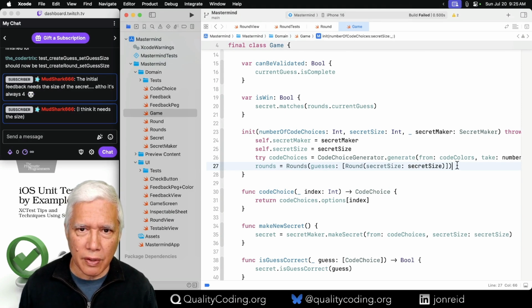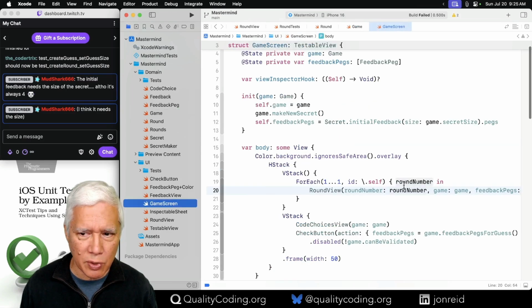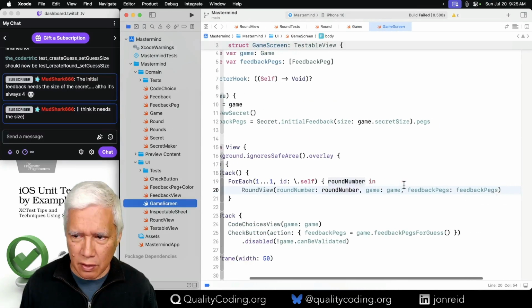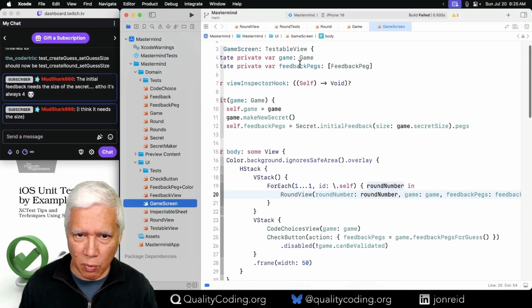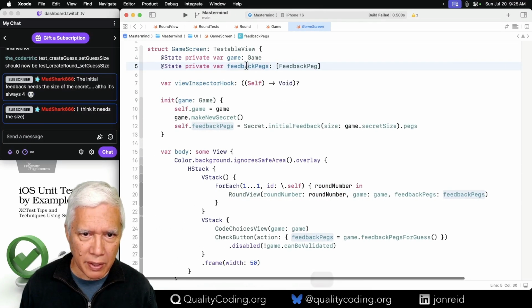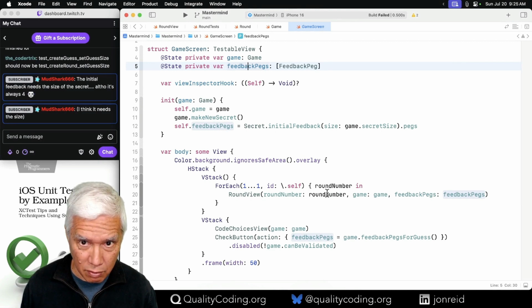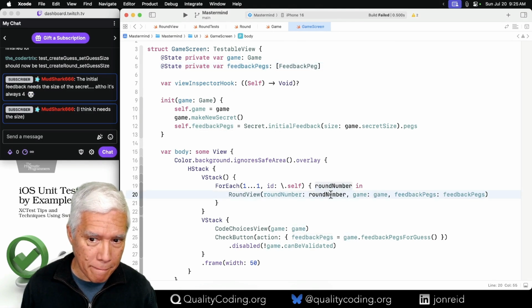So instead, let me maybe think from the game screen backwards. We're trying to get away from the feedback pegs here and instead pass in the round, which comes from the game and the round number. So I'd like to avoid passing in the feedback pegs altogether and instead have the source of truth be inside of the game. Clear as mud?